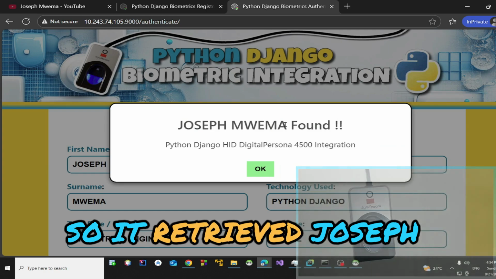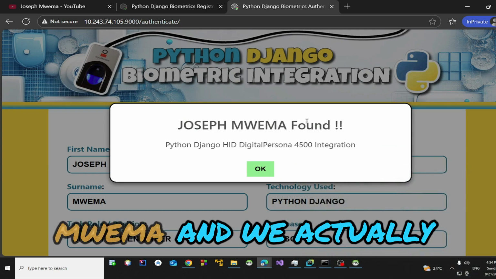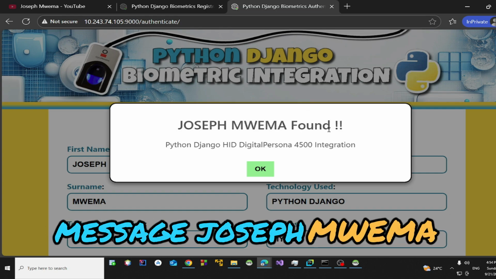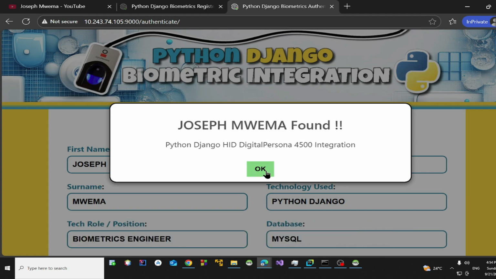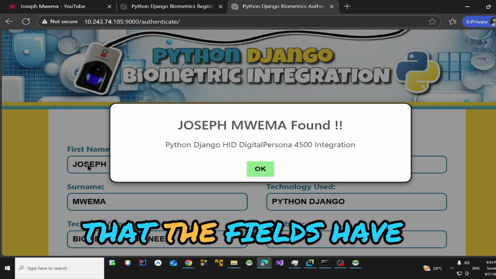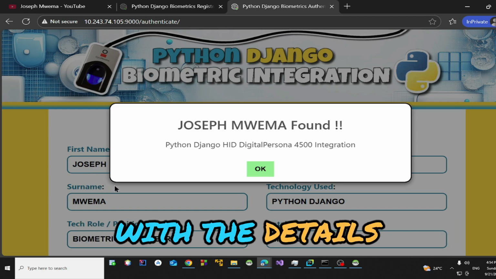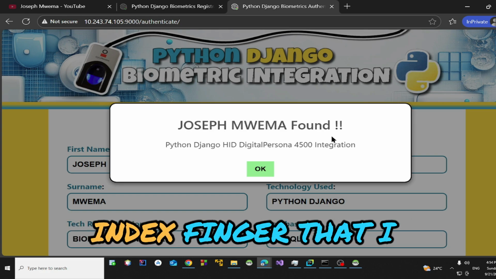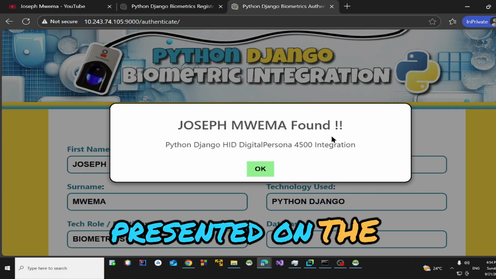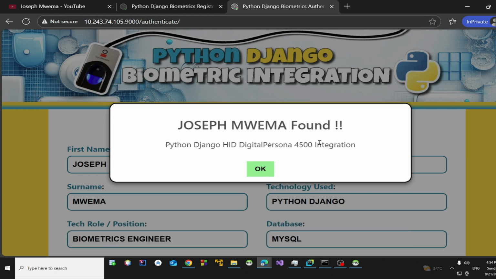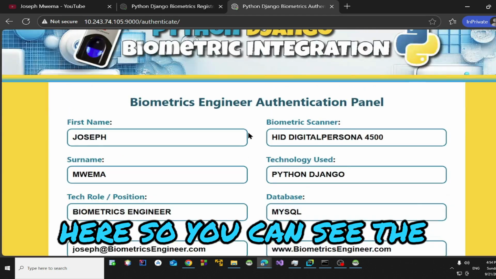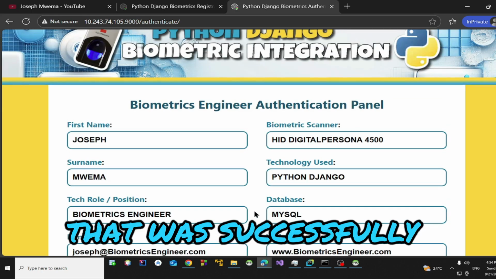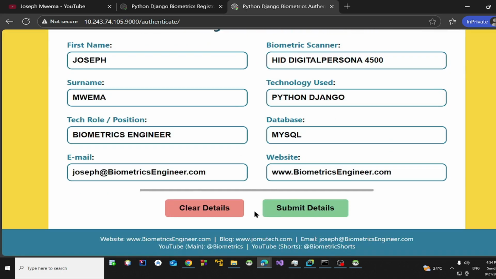So it retrieved Joseph Mwema, and we actually received this message here, Joseph Mwema found. So there was a finger match. And you can also see that the fields have also been populated with the details of the person that was matched to the right index finger that I presented on the fingerprint scanner. Now let me just click OK here, so you can see the particulars of the person that was successfully authenticated.